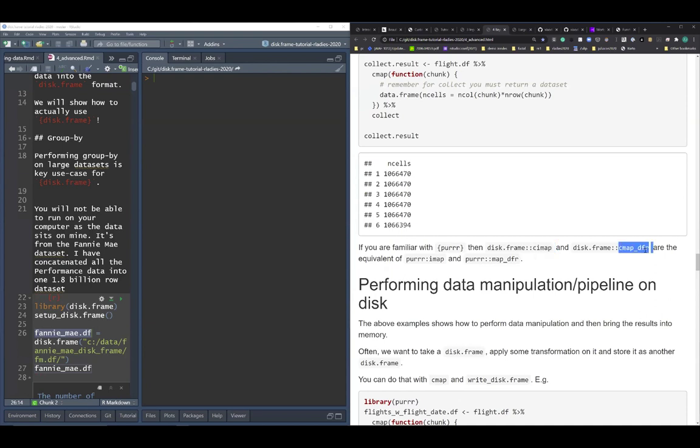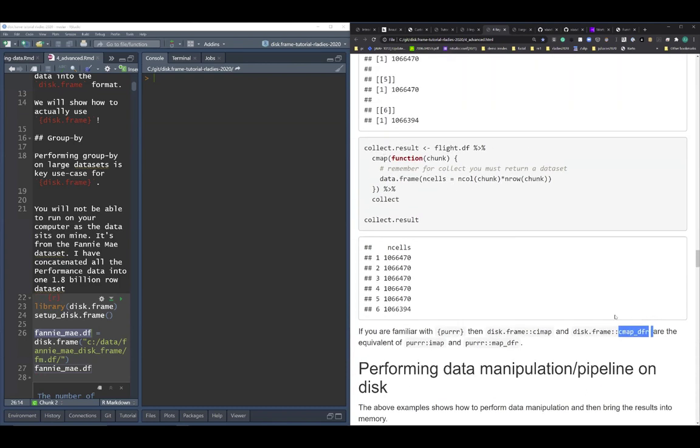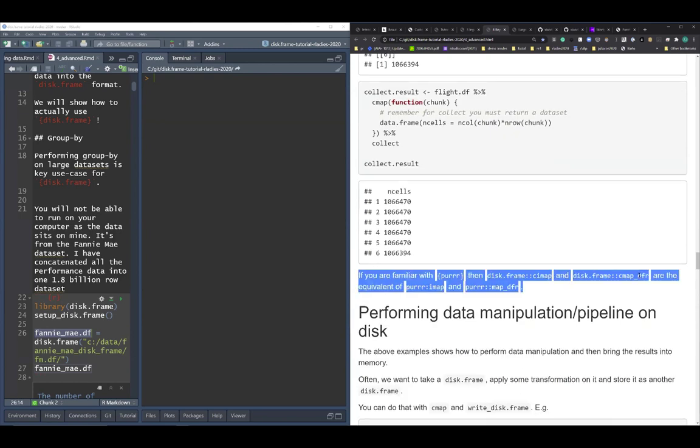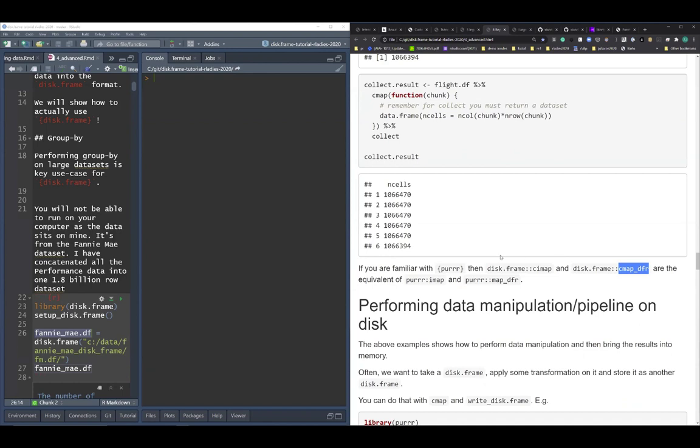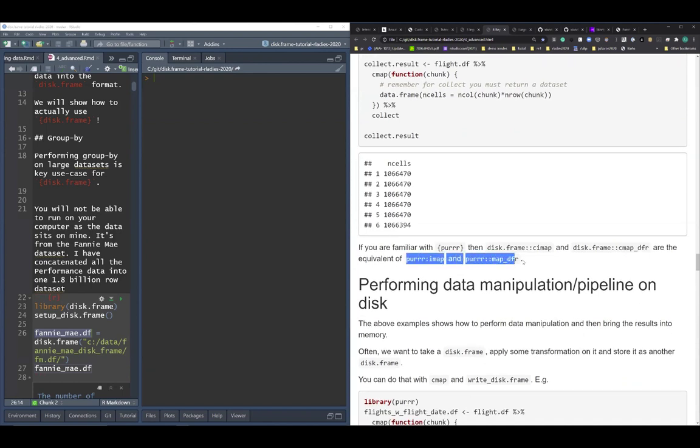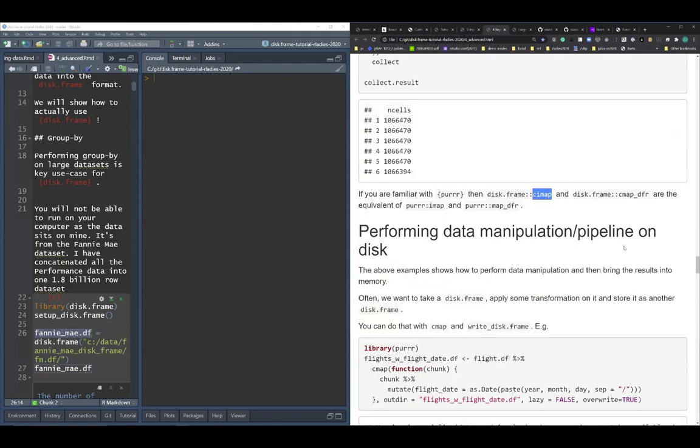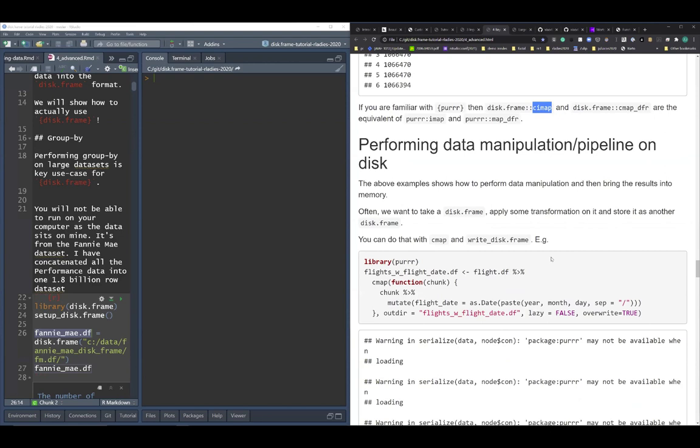CMAP_DFR. DFR means data frame row bind. It's sort of exactly the same thing as CMAP, except you're more explicit about how you treat the data frames. And they are basically taken from purrr. So if you learn about purrr, when you shift to disk.frame, these functions should be familiar. Okay. Very quickly to close off.